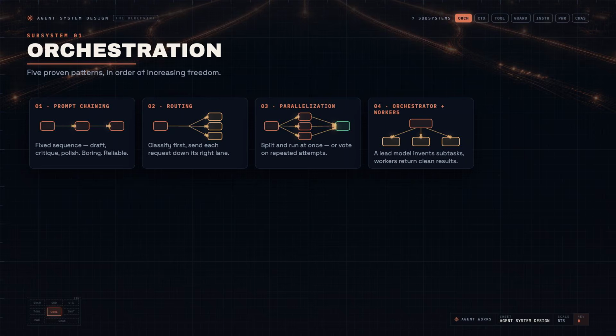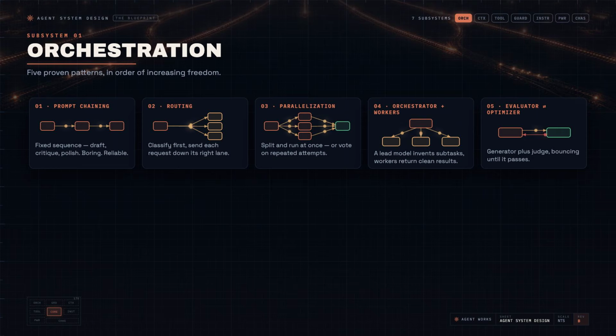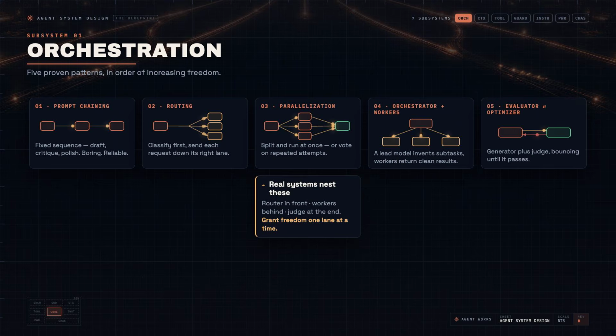Pattern 4: Orchestrator and workers. One lead model reads the goal, breaks it into subtasks it invents on the fly, and hands them to worker models that each come back with a clean result. This is how serious coding and research agents work today. And pattern 5: the evaluator optimizer loop. One model generates, another model judges, and the work bounces between them until it passes. That one pattern, generator plus judge, quietly powers a huge share of the quality you see in shipped AI products.